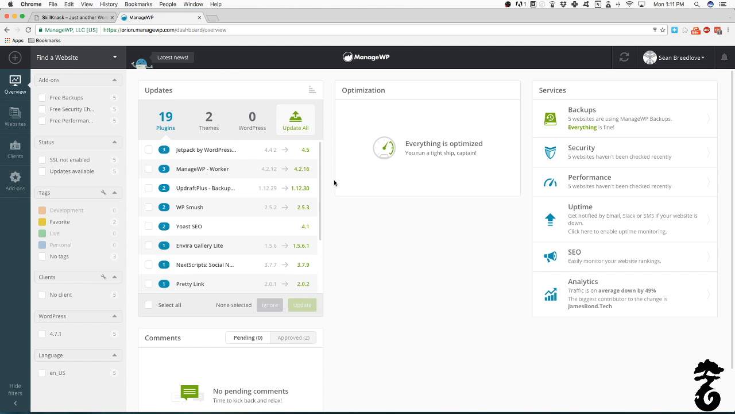So, for example, right here, it shows all the themes and plugins that need to be updated. And it's really important to make sure that your plugins and themes are up to date regularly, or else there's going to be some problems eventually. It's just the best way to keep everything updated.